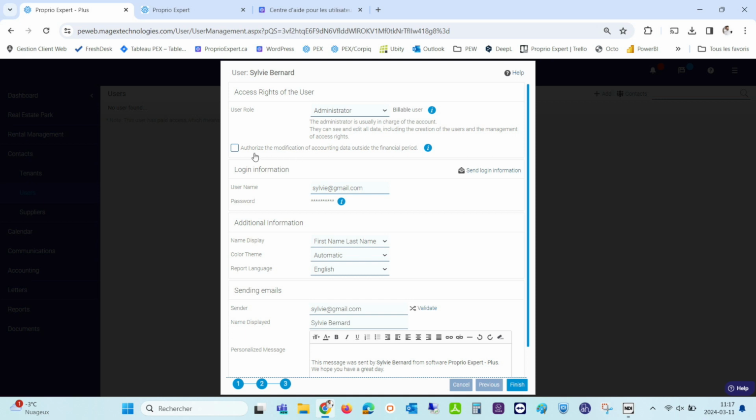If the administrator wants to modify accounting data outside of the financial period, the administrator has to check mark this square, because if he doesn't check mark the square, he will not be able to make modifications outside financial periods, which is an accounting process. So this is the user role administrator.